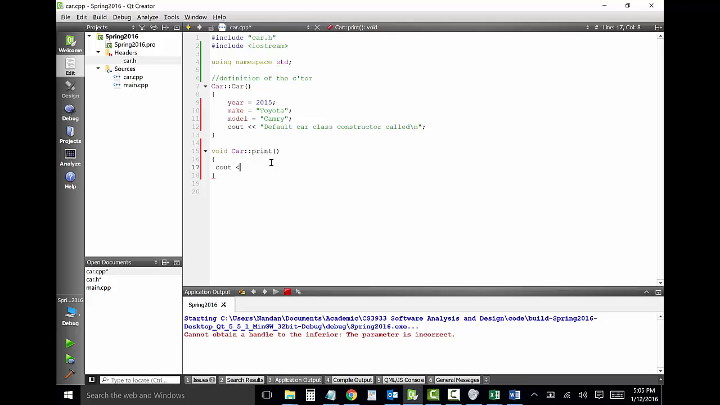So let's put a cout which says car is make, and then a space, model, and then year. And I'll also include an endl. So we have a function. This is the definition of the print function, which prints some information about the car object.